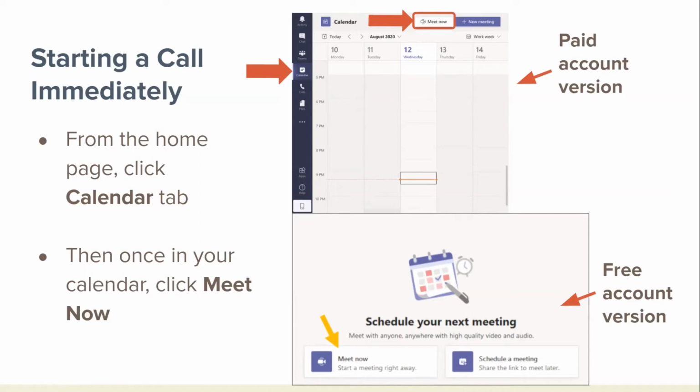So you would have to go to the Meetings tab and then click Meet Now. You will be able to find the Meetings tab on the left side option bar, and then again, you will follow the direction of the screenshot that is on the bottom of the page, which is for the free account.